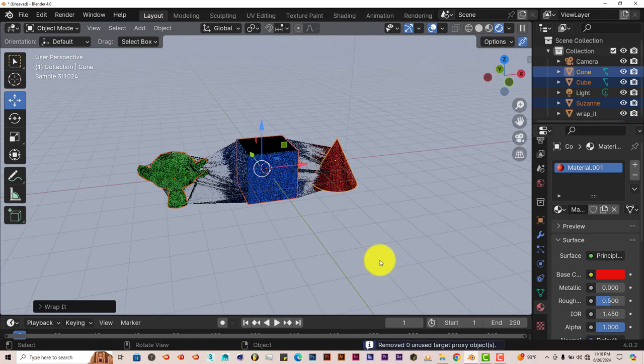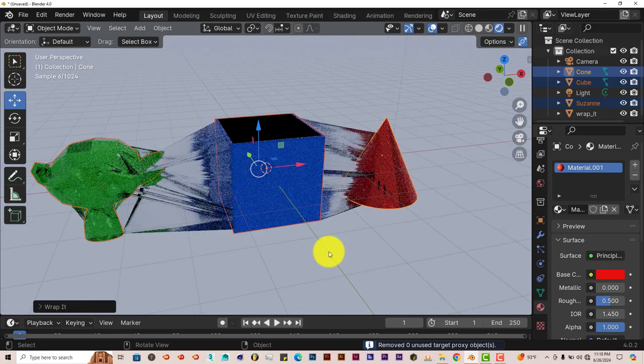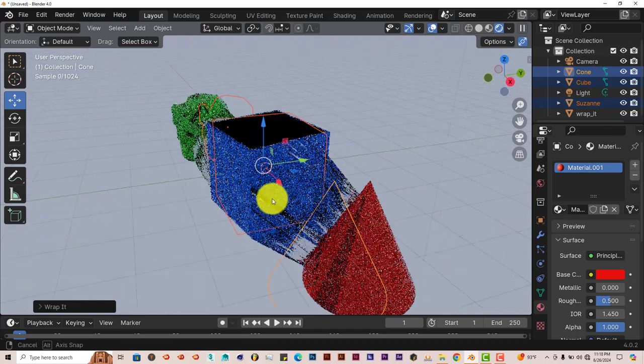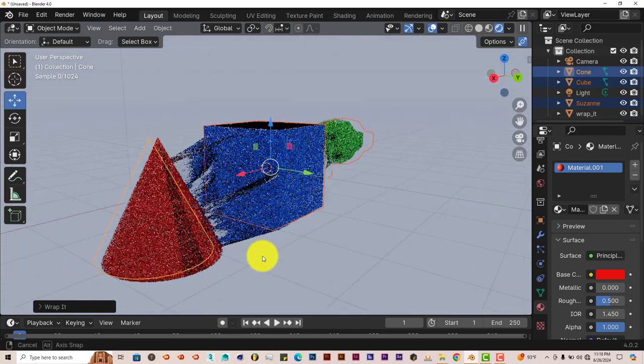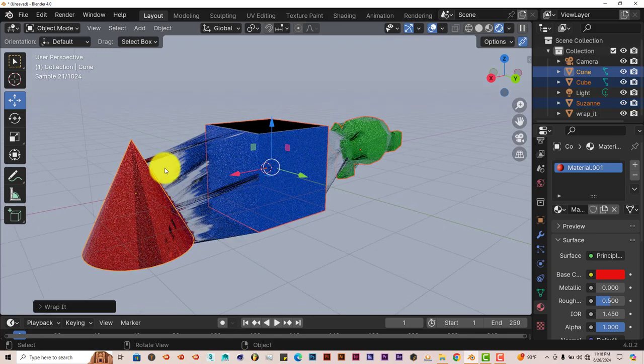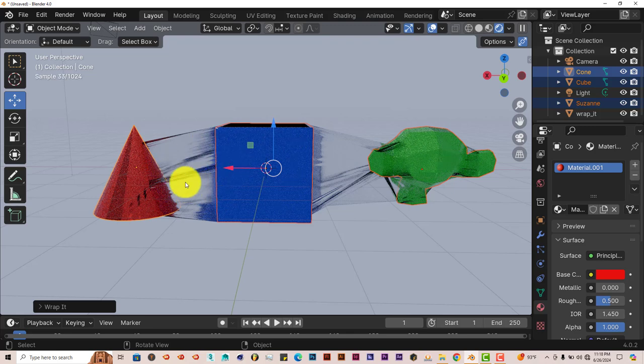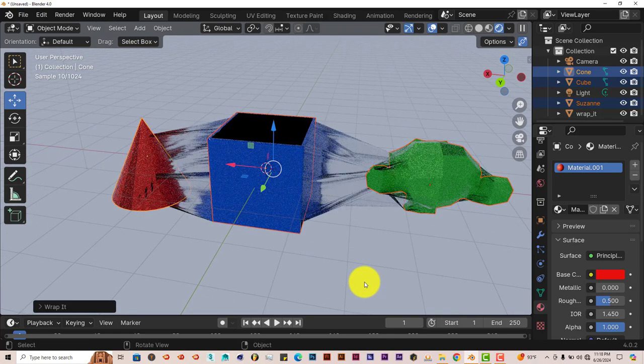Look at that. Now this is pretty impressive, this is pretty cool. It looks like these objects have been wrapped up in plastic. Now the reason why I chose these different shapes is we can see how the plastic seems to stretch from the cone to the cube to Suzanne, and it wraps around nicely around all the objects. So it works great. It's straightforward, no issues with it, no complication with it.